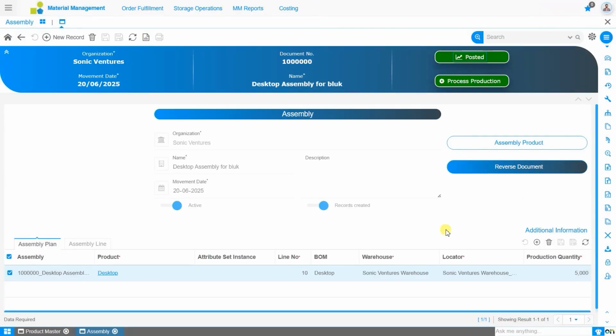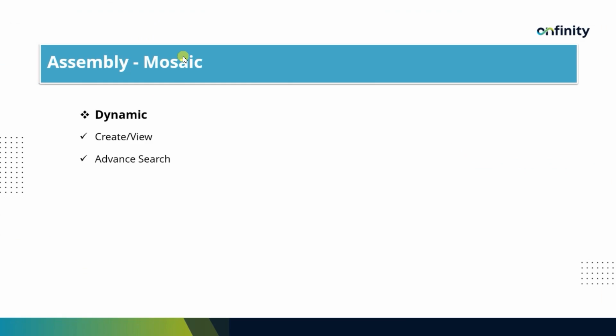Let's move back to the presentation to review the remaining topics. Our next topic is the assembly mosaics. We've already explored these during the demonstration of the assembly landing page. In the assembly mosaics, we have the Create view to view records and add new ones. We also have the Advanced Search, which can be used to filter records as needed.